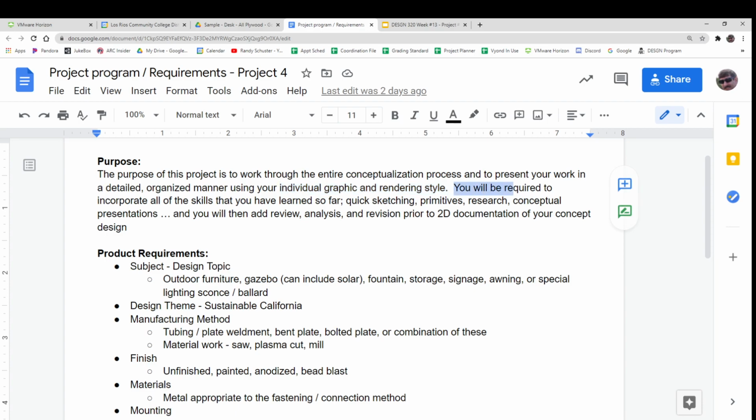So you're going to have to do all of the things that you've learned so far. This week is some quick sketching, some primitives, some research, some concept work. And then later on, you're going to add review and analysis. That's next week. And then revision. And then some 2D documentation, which we haven't talked about yet, but we'll do that next week and the week after. So that's the purpose. It's kind of a full scope, a full stack conceptualization.